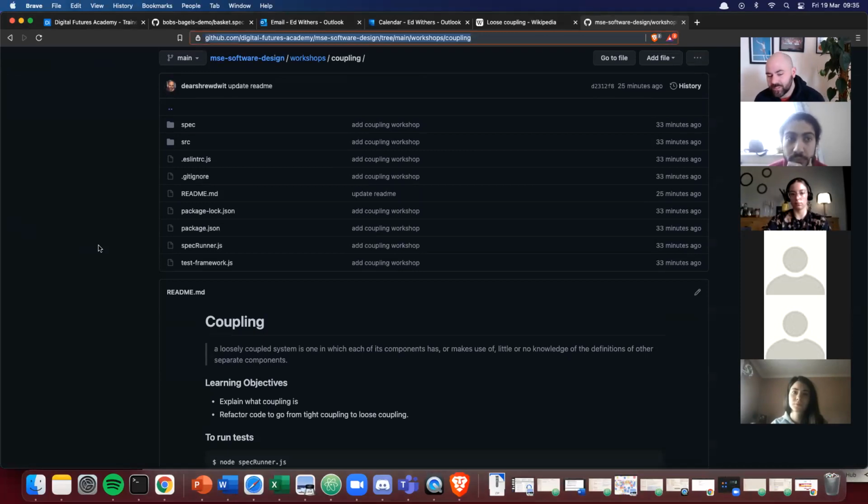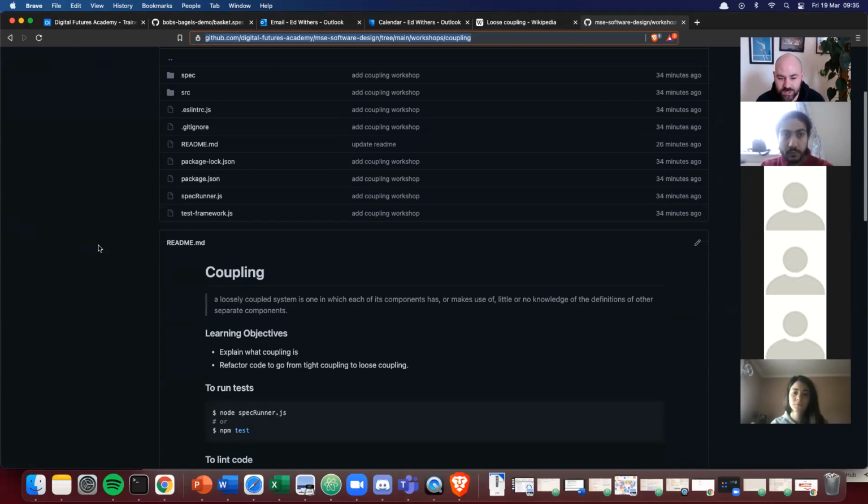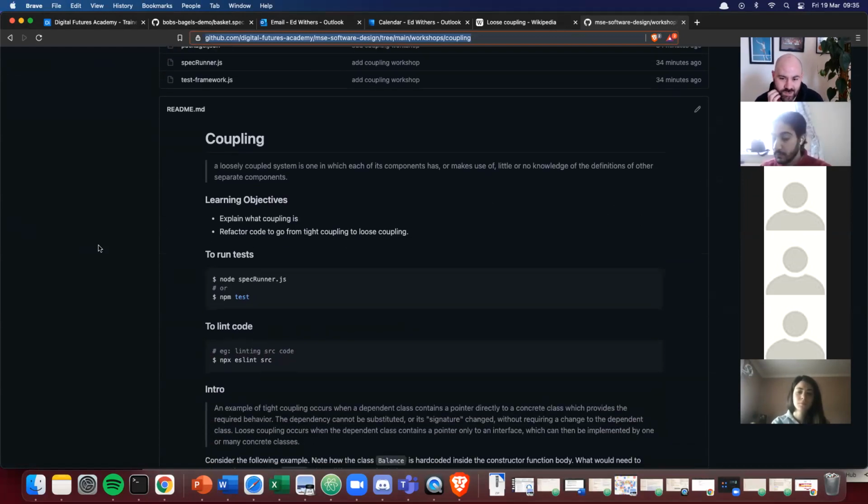Coupling. This is an important design concept, how we design loosely coupled programs as opposed to tightly coupled programs. And there's a short definition here. A loosely coupled system is one in which each of its components has or makes use of little or no knowledge of the definitions of other separate components.